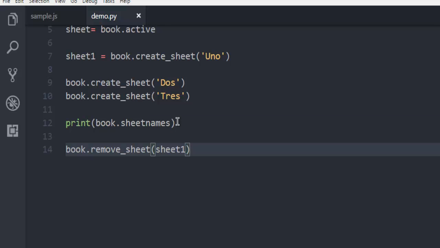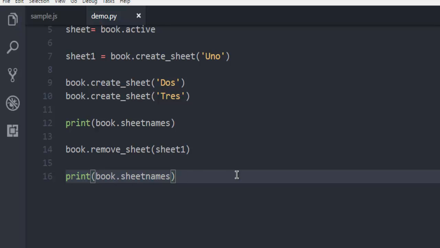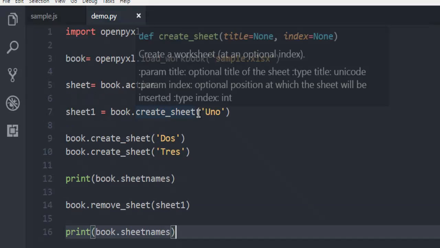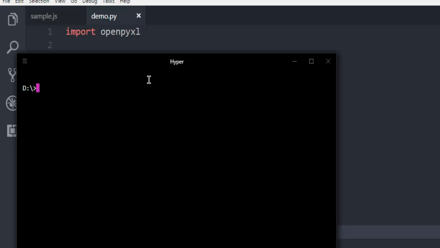So after you remove any specific worksheet, you can again print out the sheet names that are available within that file. And do note that until you commit these changes with book.save, all of these will be stored in memory but won't be appended into your file. So let's test out how it works. Open command prompt, navigate to the directory where you have both demo.py and your sample XLSX file. Now use python, then call demo.py.